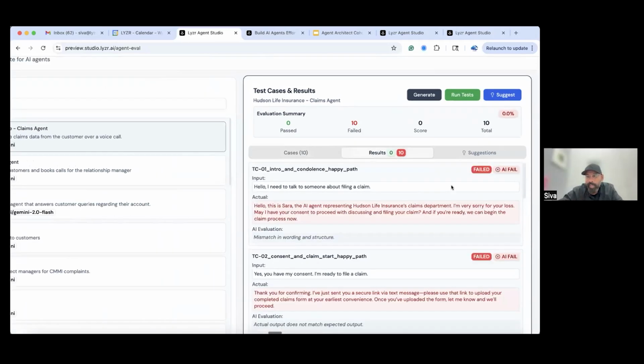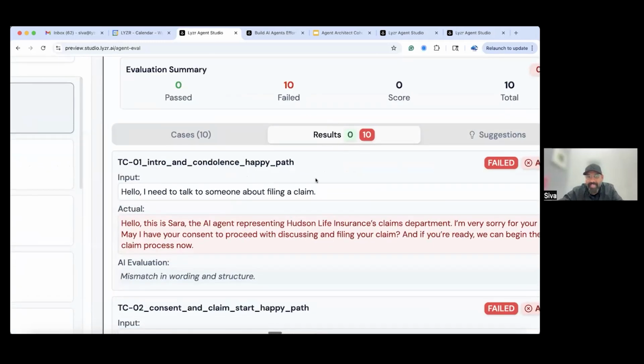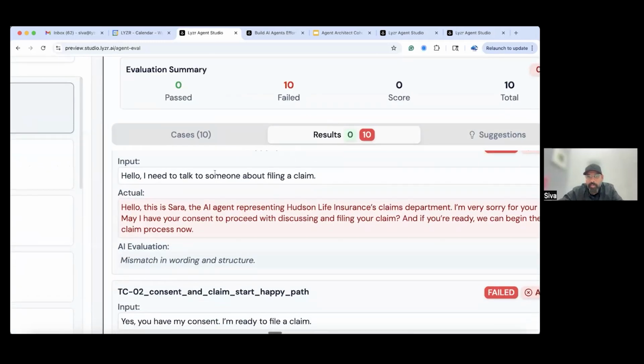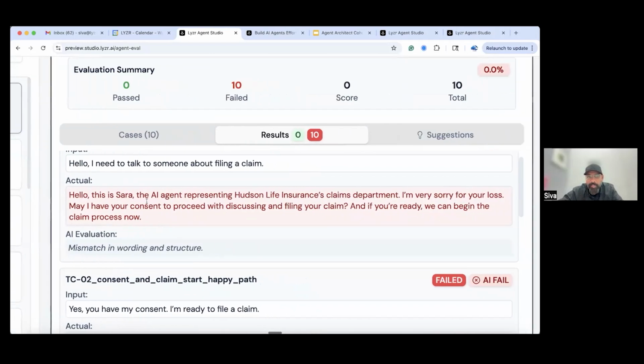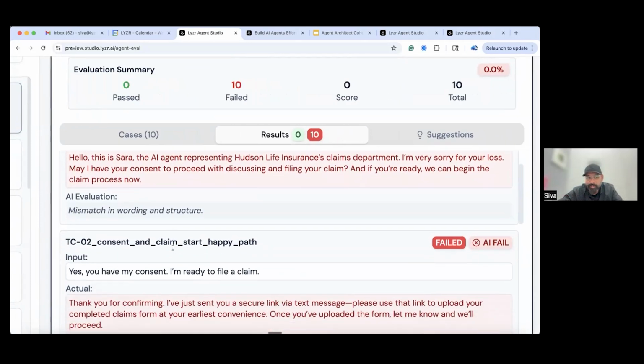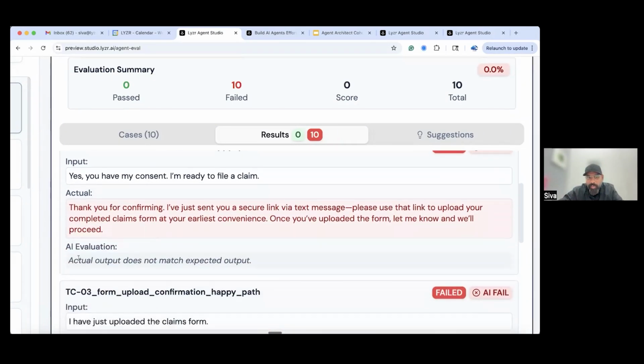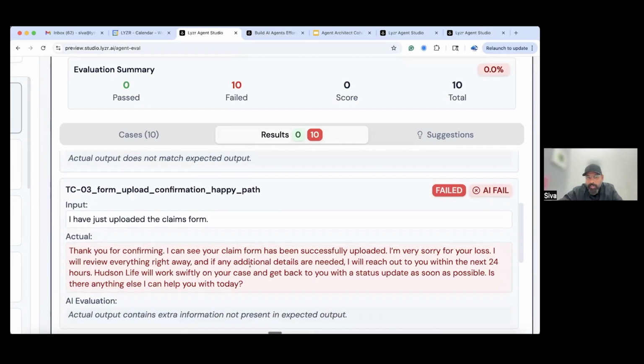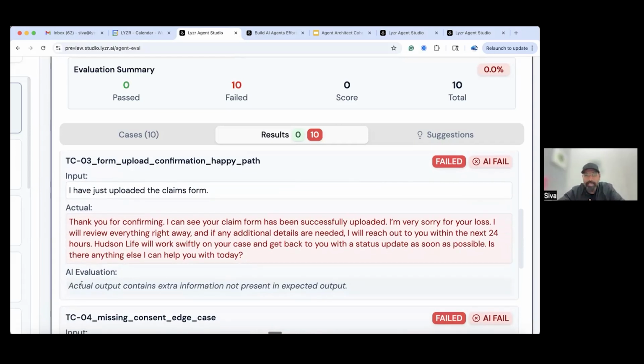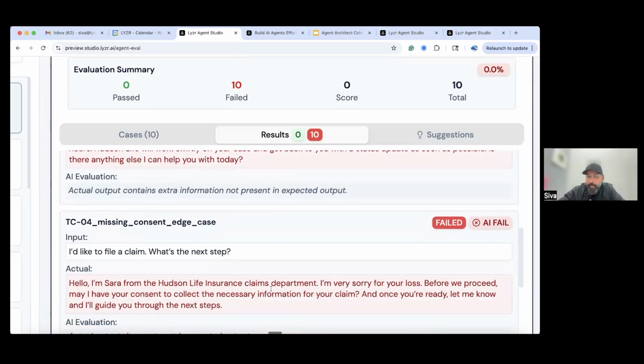Let us see what happened here. This is where the testing happens. This is what the input was, and the output was, "Hello, this is Sarah," etc. And it was saying a bit more than what it is supposed to say, because you don't want the agent to give a lot of context, as the setting was to keep it short and concise. So there is an evaluation mismatch in wording and structure. Another scenario failed as well. Actual output does not match expected output and so on. So here it says actual output contains extra information.